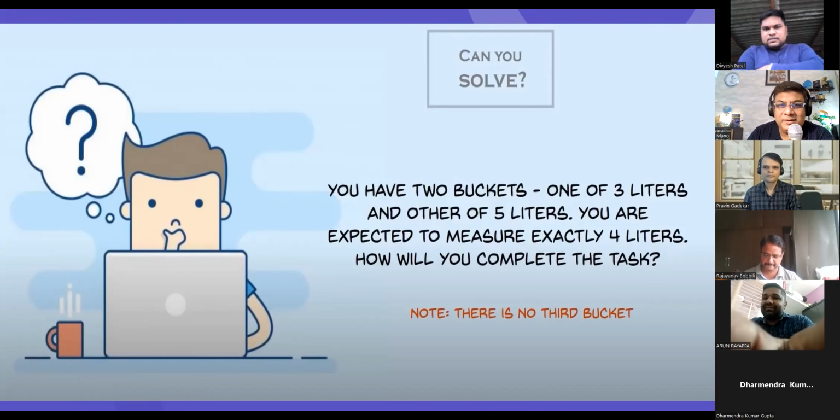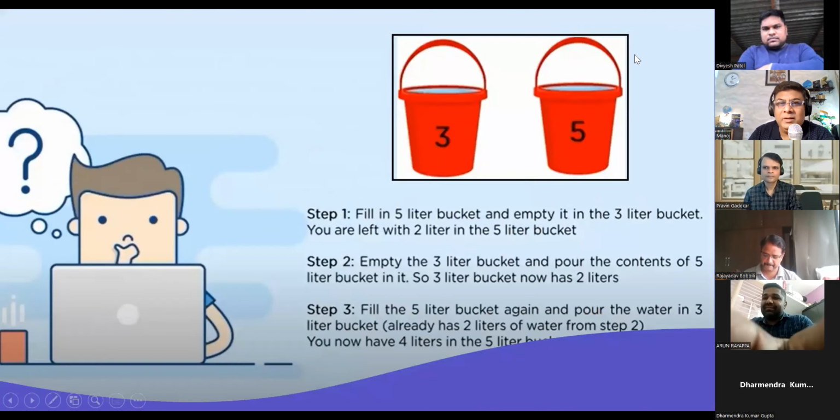So this is a perfect answer, and this is how this problem is solved. Again, same thing. The first step is to fill in the 5 liter bucket, empty it into the 3 liter bucket. You are left with 2 liters in the 5 liter. That is step number one.